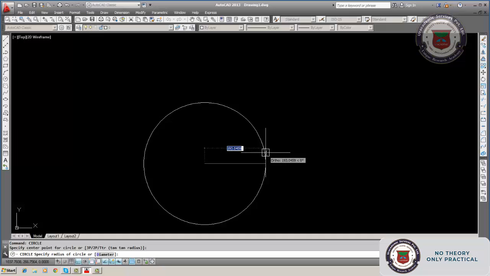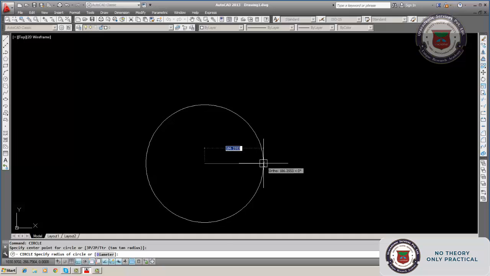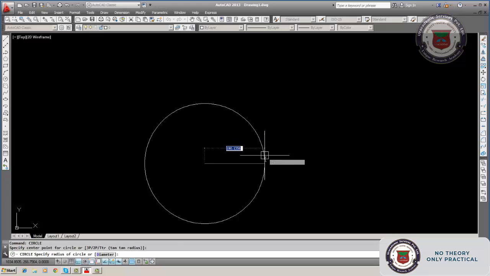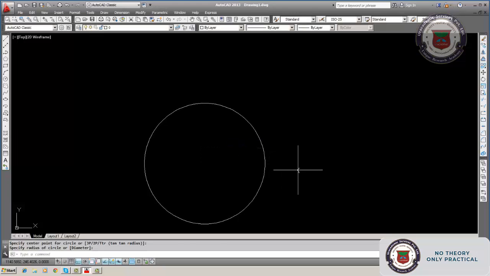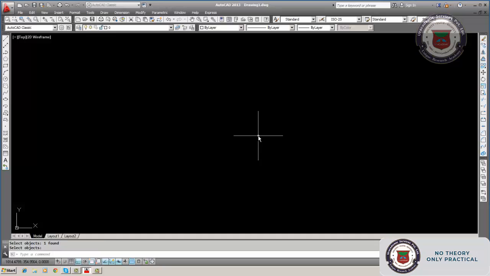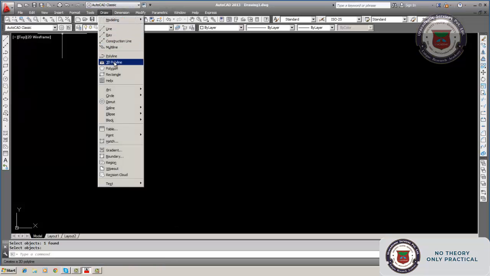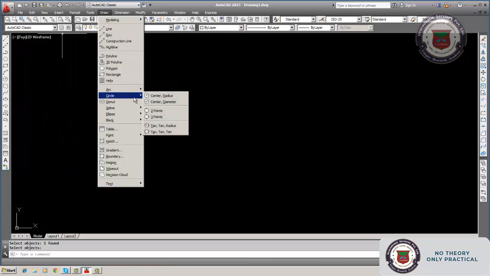Here you can enter the value manually, or you can click any distance like this. Or you can enter the value manually also. This is the circle drawn once we set the center point and the radius. And a circle also can be drawn by selecting from the shortcut menu, circle here, or there is one more here. Here also there is one circle. So here there are various options.